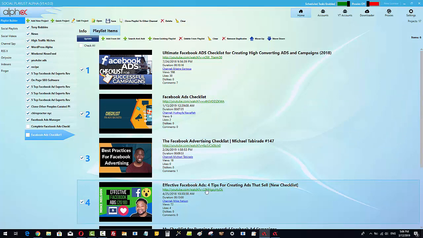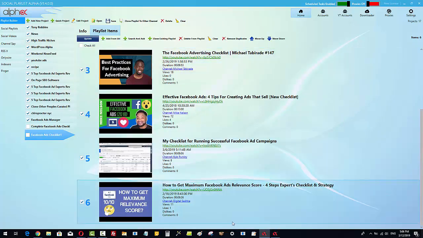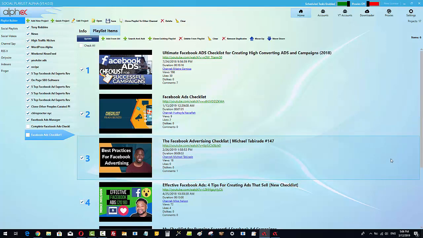Okay, so you can see here we got checklists for creating ads that sell. Okay, 4 tips, and he's called it a new checklist. This has also got ads checklist for high converting ad campaigns. Let's see what else we got. To get maximum Facebook ads relevancy score. Again, 4 steps. This is good. This is quite a useful playlist. This is good curation, good quality curation.